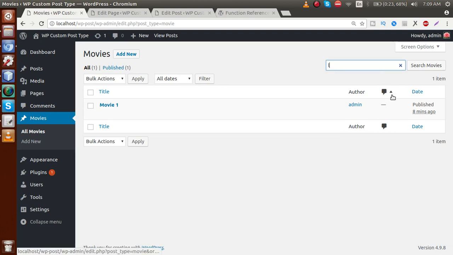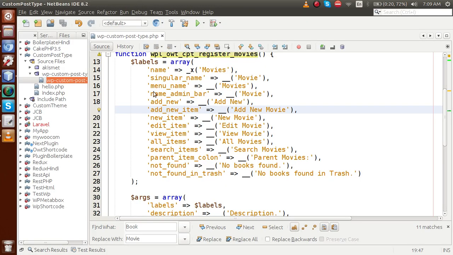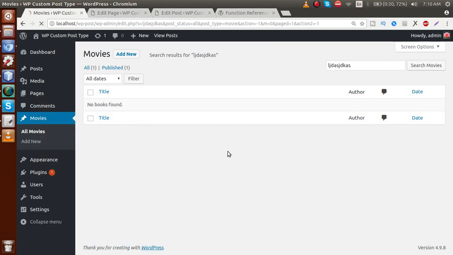If I search for something, we can see the search box is working as well. We also have to change labels like no books found. If I go to our plugin, this is no books found, so instead let's say no movies found. If I save this file and refresh this page, we can see no movies found.